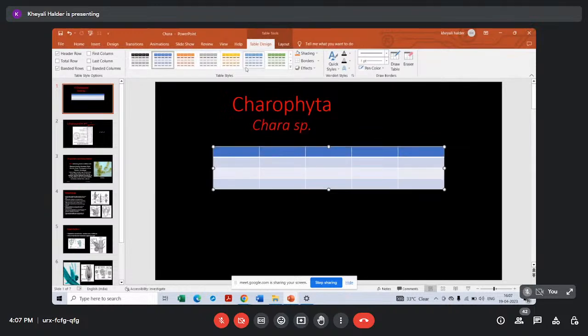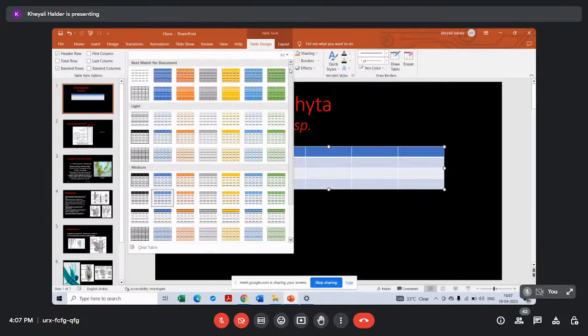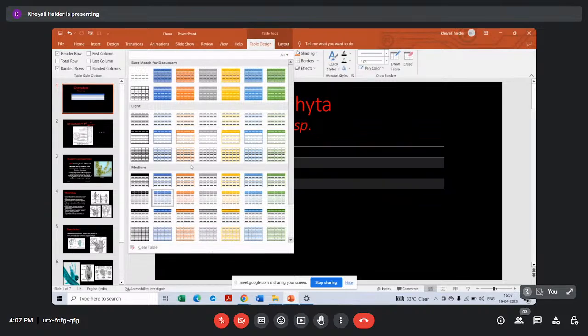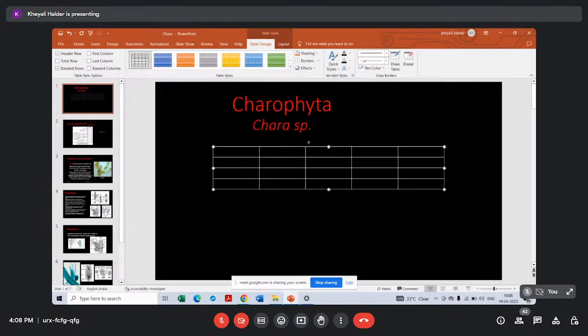You can see the color options are given here, but don't think these are the only options. Okay, you have to click on here, and you are going to see there are a lot of options available. Okay, suppose I don't want to make it more colorful, so I go for the normal one, this one. So just click on here, and you will have the normal table.